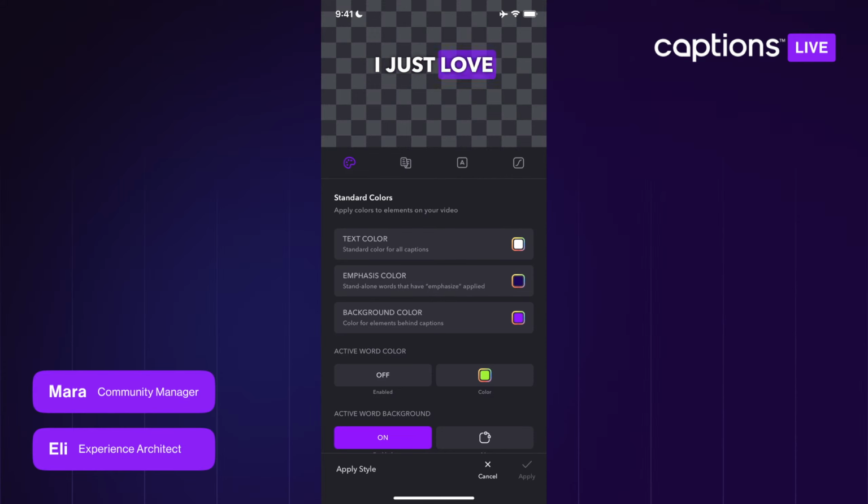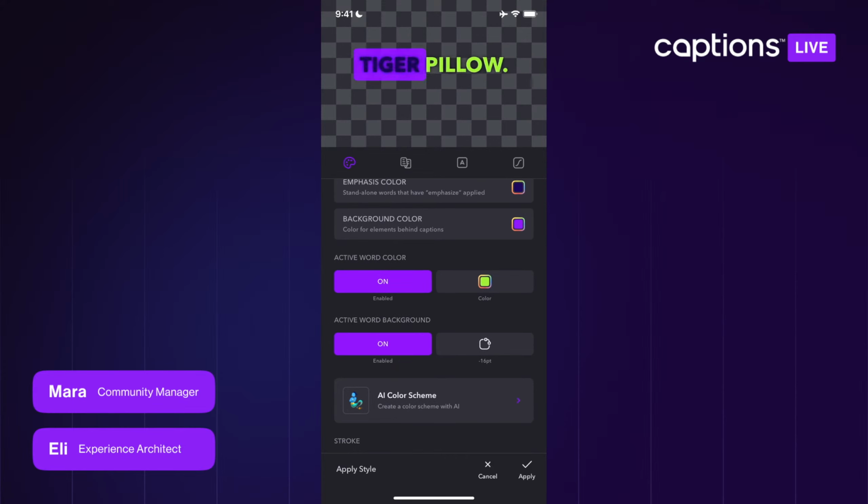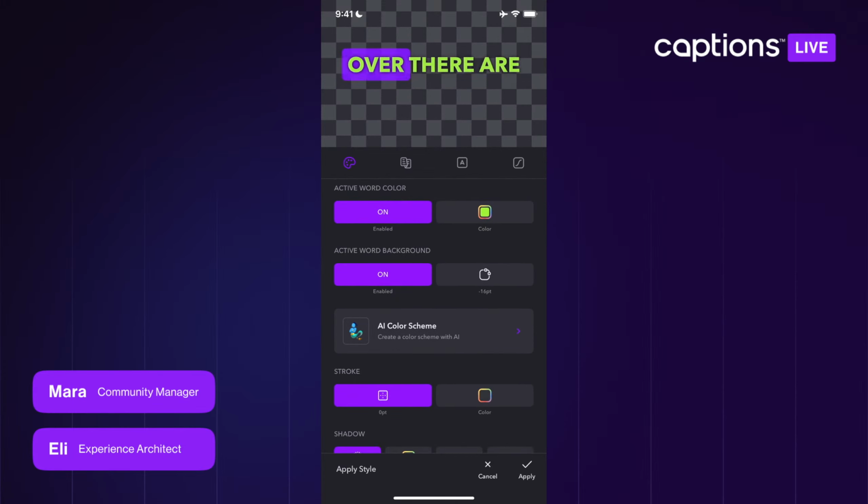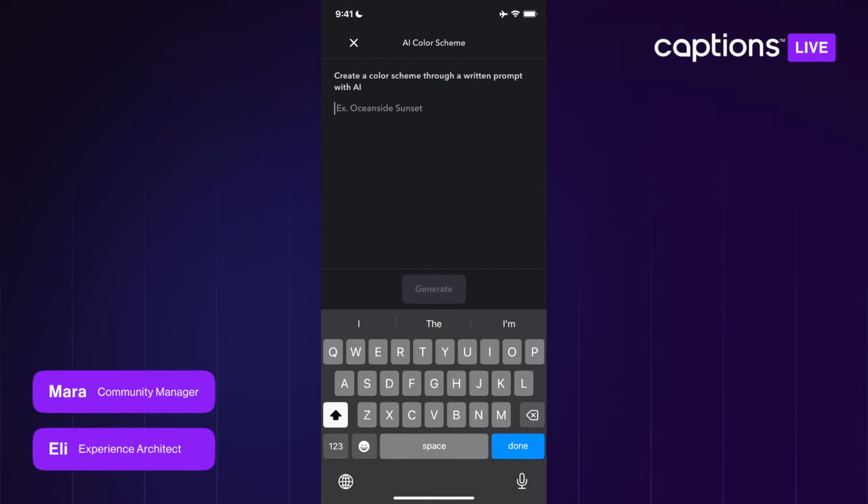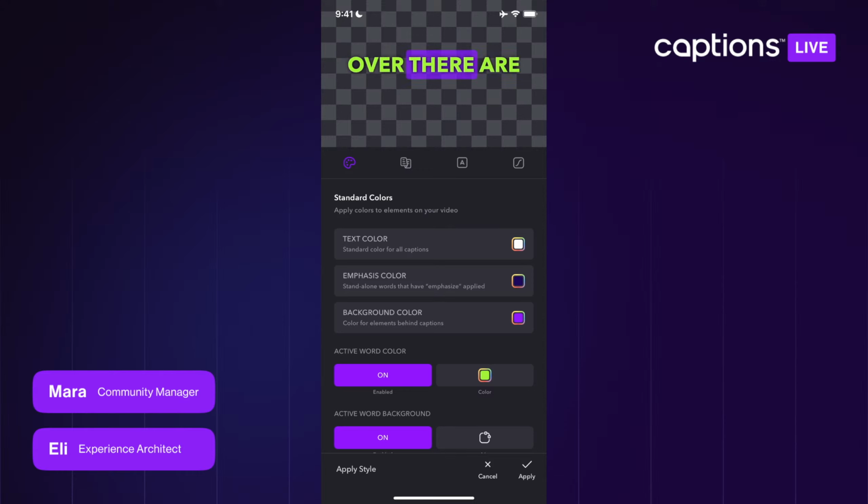So from here you can change your colors, text color, emphasis color, background color, active word color. Recently a few people have been asking where to find the active word. It's right here below the other 3 color options. And you can still do your AI color scheme, which is really fun. You can type out a prompt and we'll automatically apply a color scheme for you. So that's what color used to look like.